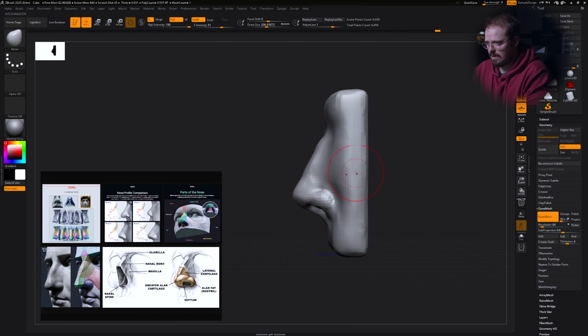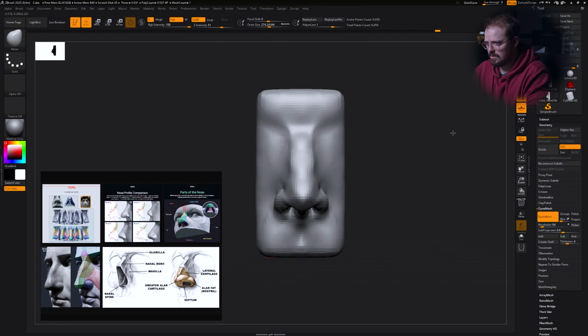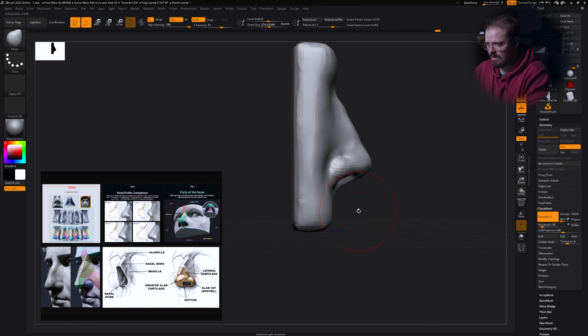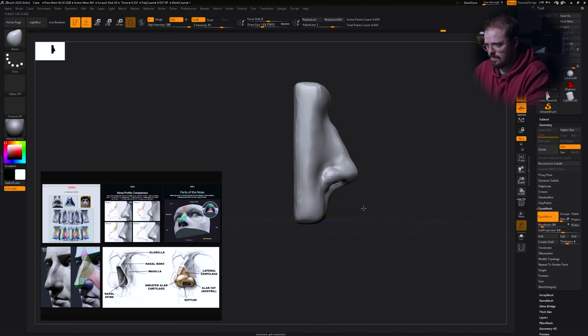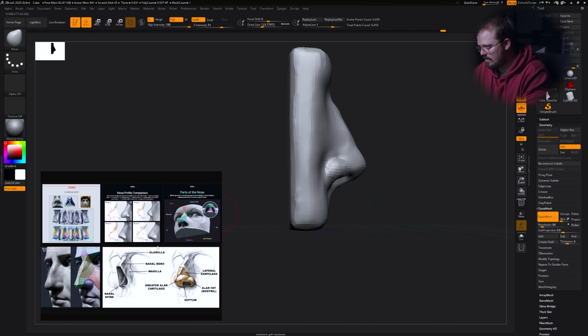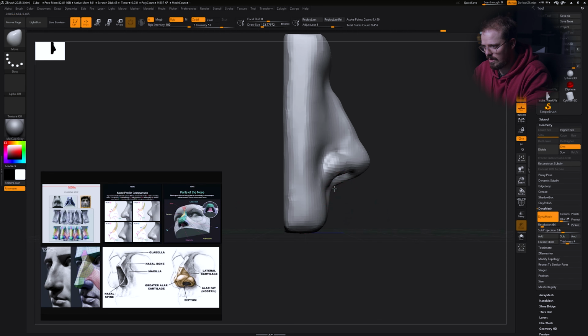But we can see that we have something working here. And then again, I'm just going to use the move brush to work on the transitionary areas. Maybe pull this down just a tad. Again, just to work on that transition between the septum and the philtrum. Looking at our reference, it's maybe a little bit more of an angle, so we can have it a bit more curved. And that's obviously a little bit more rounded.